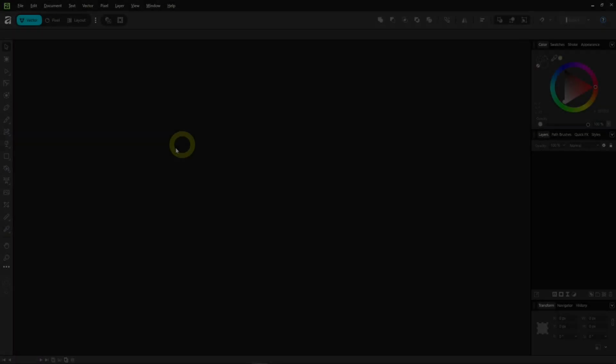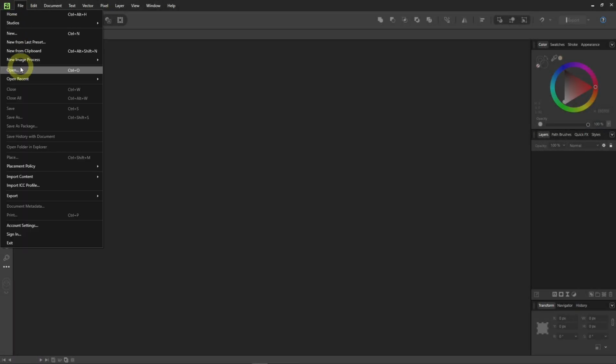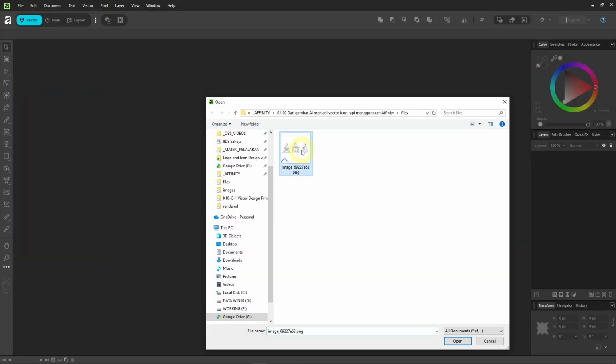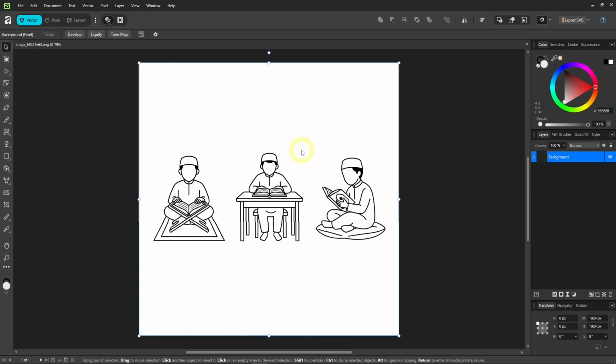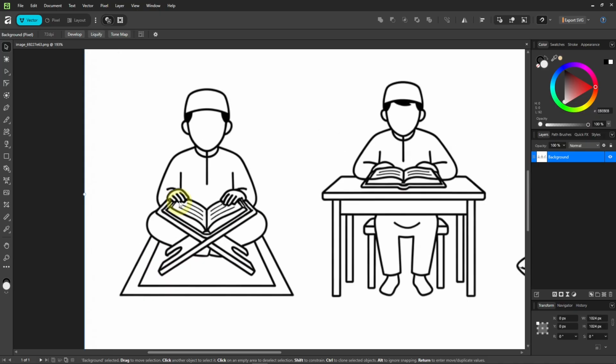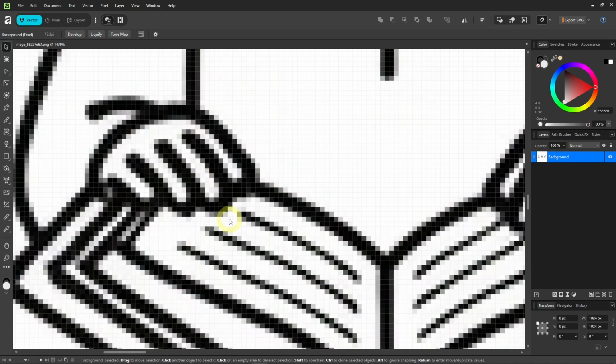Open the Affinity application, use the open command, then select the image file we just downloaded. By default, Google's free image generator, Nano Banana 2 Lite, can only produce raster images. That is why, if you zoom in, the image will look pixelated.